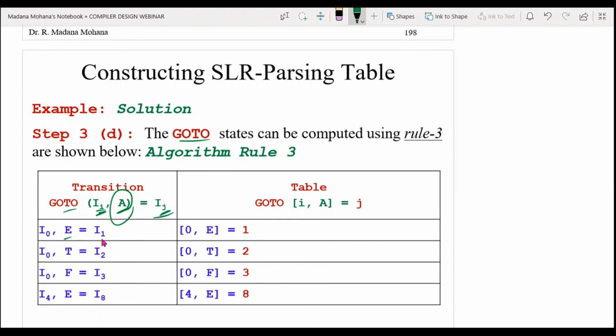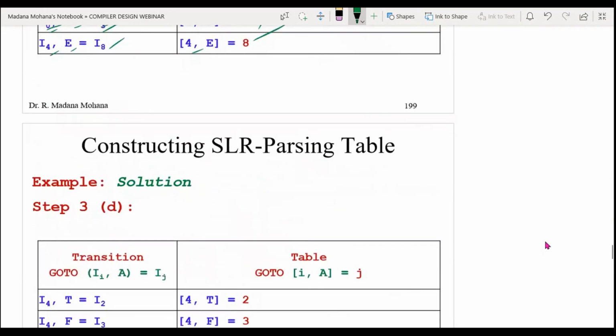Now I0 on E, it is going to I1. Then 0 on E equals 1. Then I0 on T, it is going to I2. 0 on T equals 2. I0 on F, it is going to I3. 0 on F equals 3. Then I4 on E, it is going to I8. 4 on E equals 8. Here you are getting only single state values.